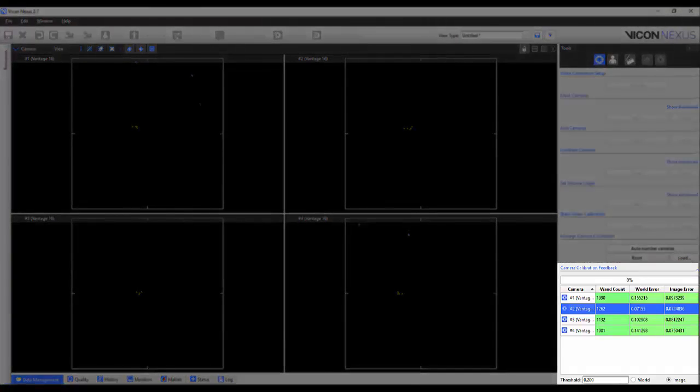Another addition to camera calibration is the ability to set a threshold value for your world or image error. At the bottom of the Camera Calibration Feedback table, a user can add in a threshold value. If the current calibration value exceeds the set threshold, then the icon to the left of the camera will turn from a strobe to a yellow yield symbol. This gives the user a visual guide to the quality of their calibrations.